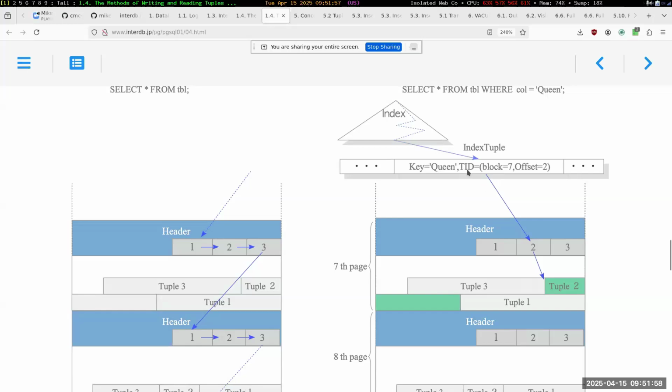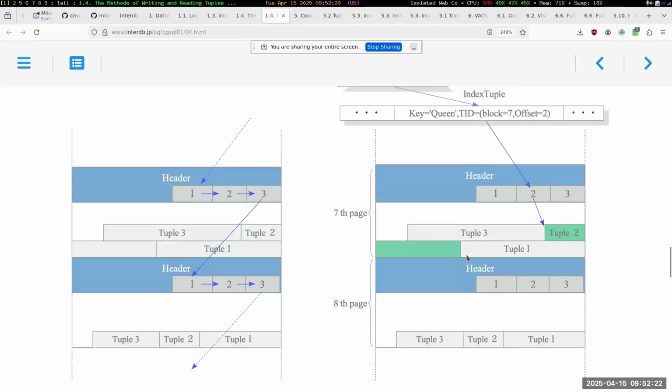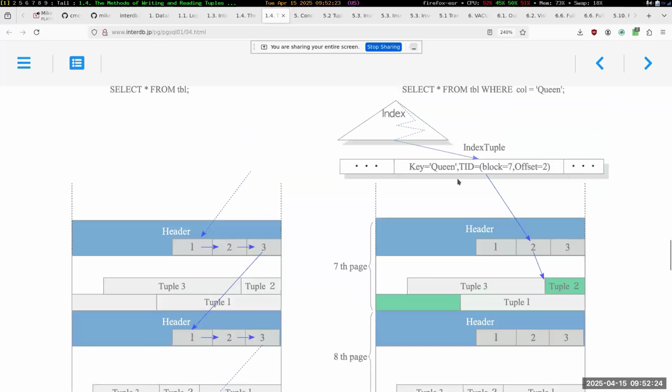So this TID right here refers to the tuple ID, and block 7, where block is a synonym for page. Offset 2 is which of these line pointers we're looking at. And so when we're talking about these indexes, to understand what these indexes are doing, we're going to have to understand how the information is stored in these pages down here in order to access it.